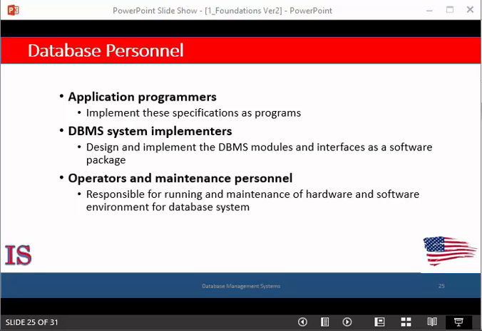Operators and maintenance personnel, these are system administration personnel, are responsible for the actual running and maintenance of the hardware and software environment for the database system.